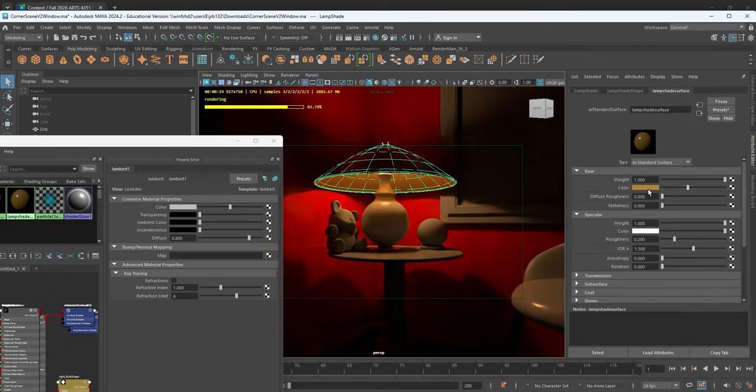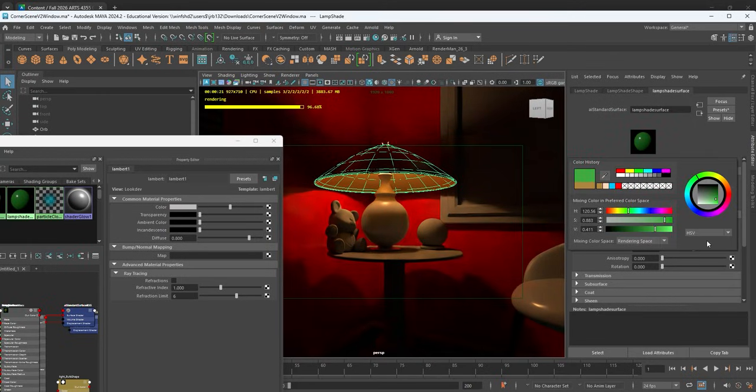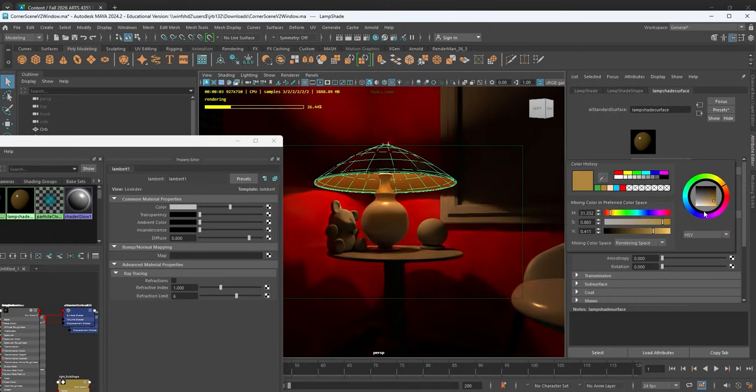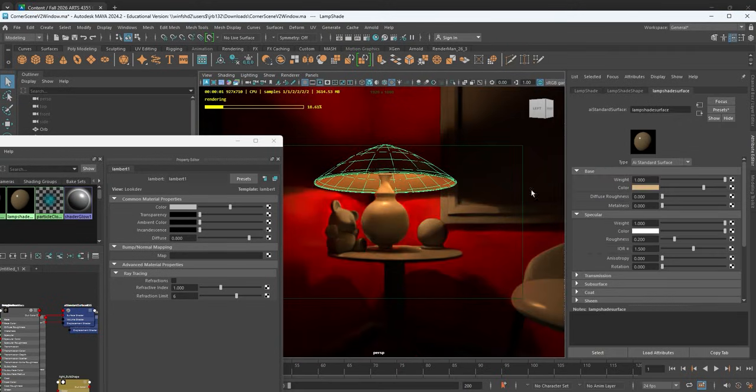So if you wanted to change this to green, see how everything gets tinted green below the lamp? It's because the light's bouncing and it's carrying that color information in there. So if I bring it back over to brown, have a lighter brown. Let's go maybe something like that. I kind of like that.